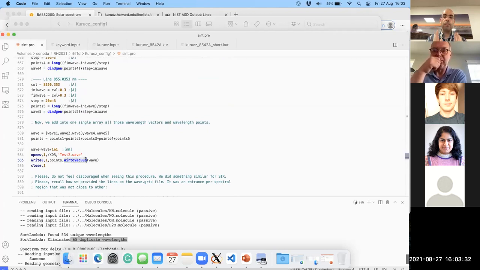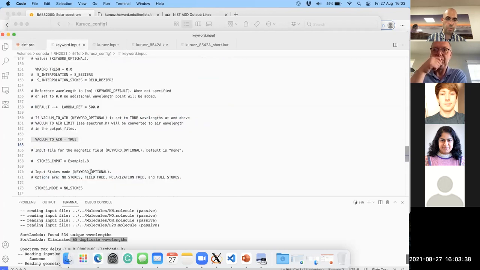So I'm giving this to RH as a vacuum wavelength, and then I'm telling it in the keyword.input to use vacuum to air true. So this means that we know what we are doing, although we may be changing one and the other.